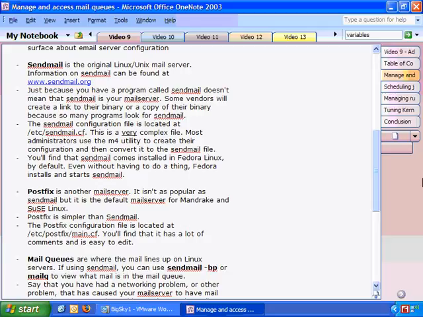Now, the sendmail configuration file is located at sendmail.cf in the /etc directory. This is a very complex file. Most administrators use the m4 utility to create their configuration and then convert it to the sendmail file. In fact, there's a whole O'Reilly book just on how to edit the sendmail file. That's how scary it really is. So you'll find that sendmail comes installed with Fedora Linux by default, so even without having to do a thing, Fedora installs and starts sendmail.